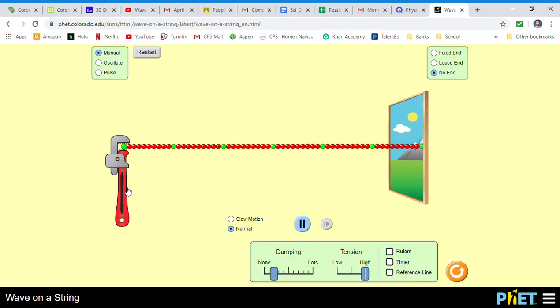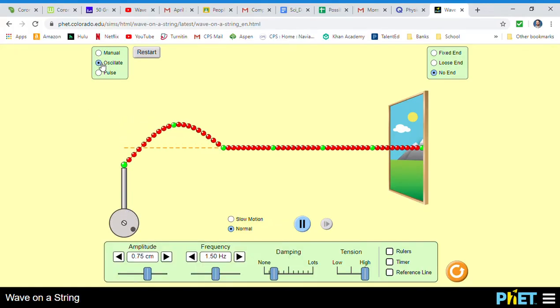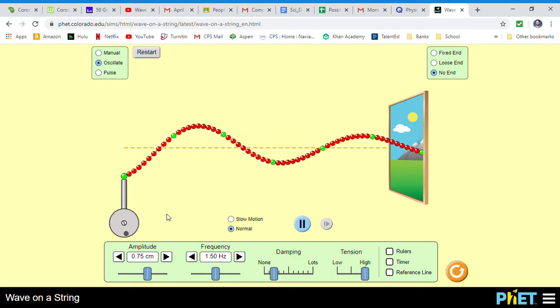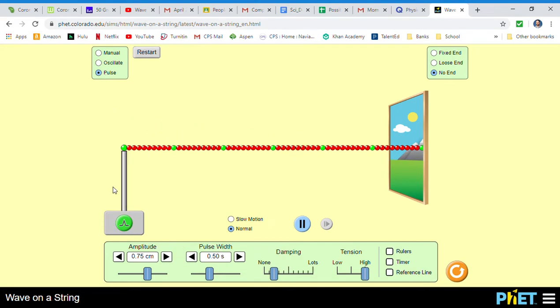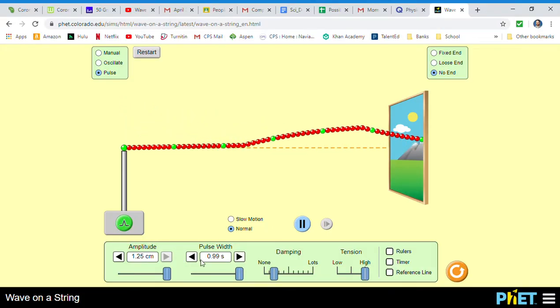Now you can manually make waves. You can have an oscillator. So then you'll see new menus have opened up here for the amplitude and the frequency. Or we can also send pulses. And to do that, you just click the button here, and then it will send a pulse down. Now at the bottom, you can change the size of the amplitude. So this will make larger pulses. You can change the width of the pulse. So I can make a very wide pulse, or I can make a very narrow pulse.